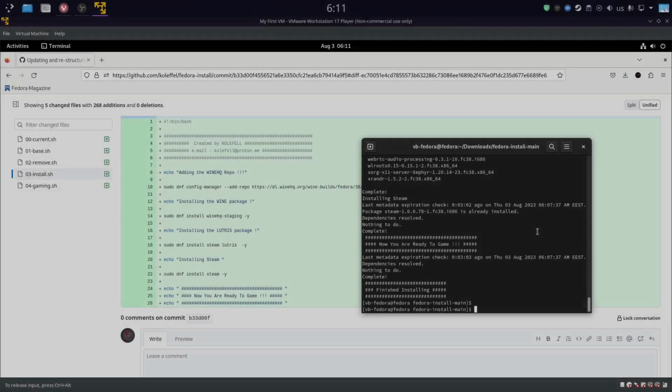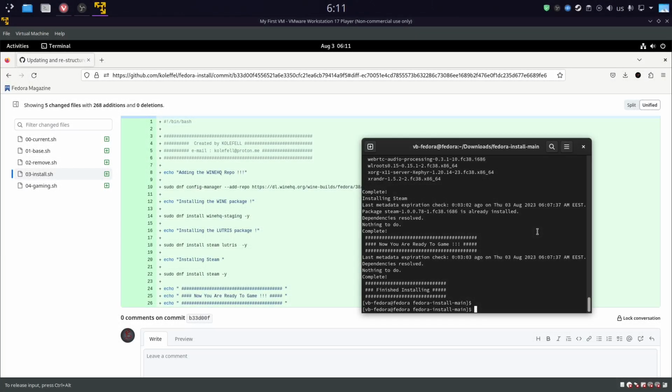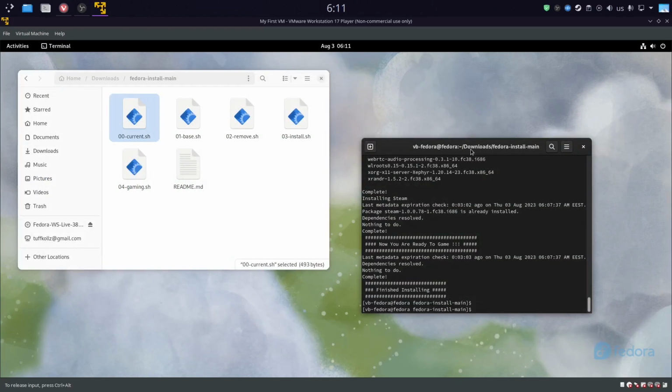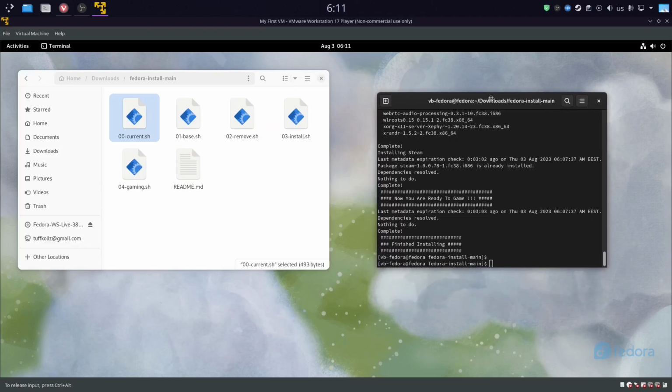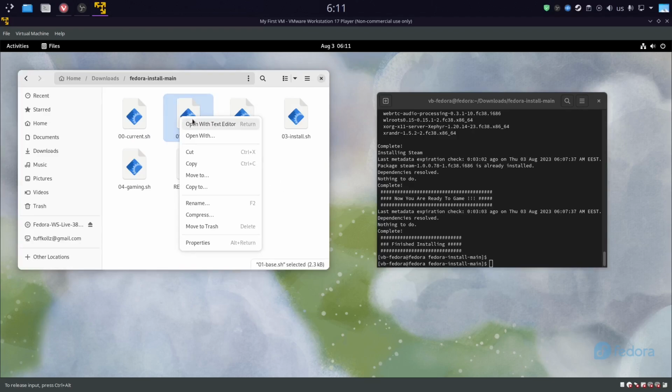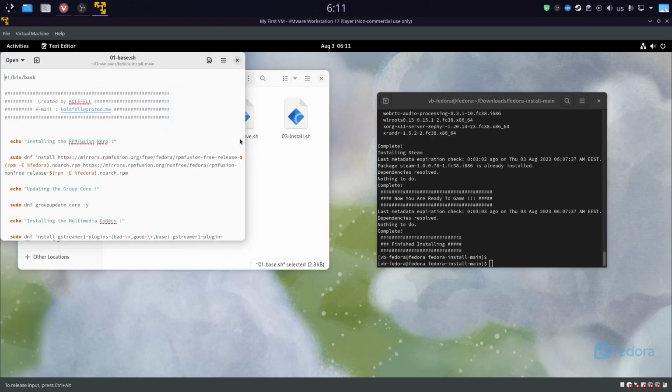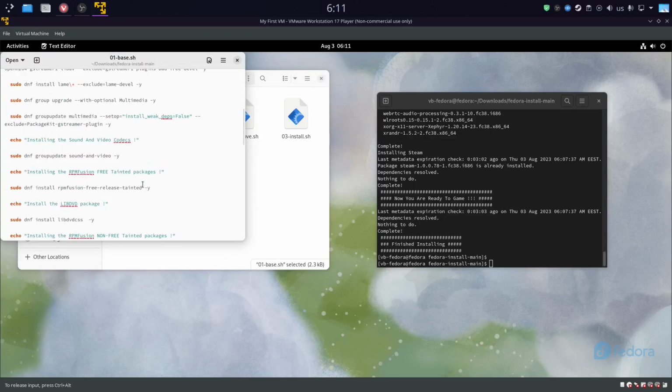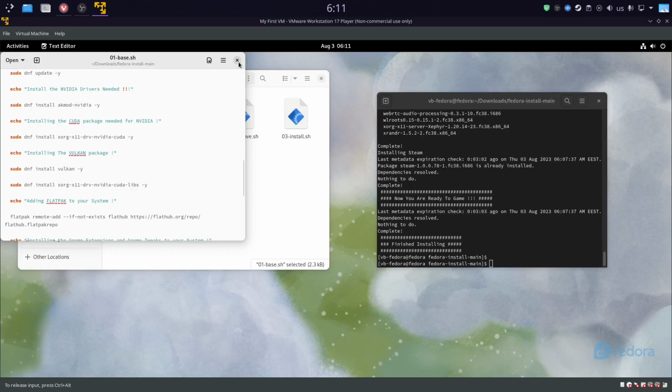Okay, so the script is done. I think it ran fine, no surprises, no issues, which is always a good thing. And before I go, I just want to point out once again, I know I repeat myself, but before you decide to run this script, please do open every single file, inspect it, see what I'm doing, what I'm installing.